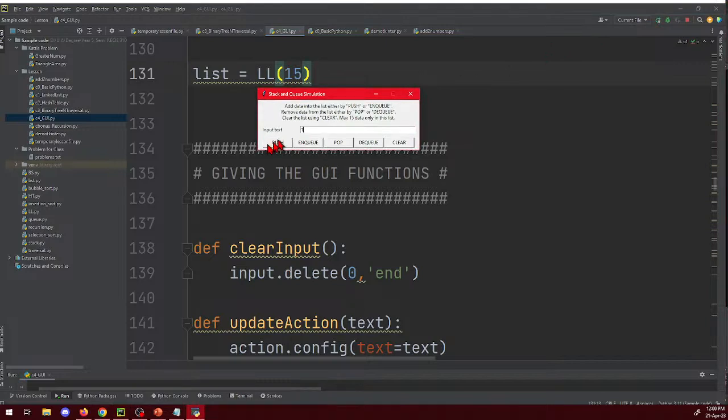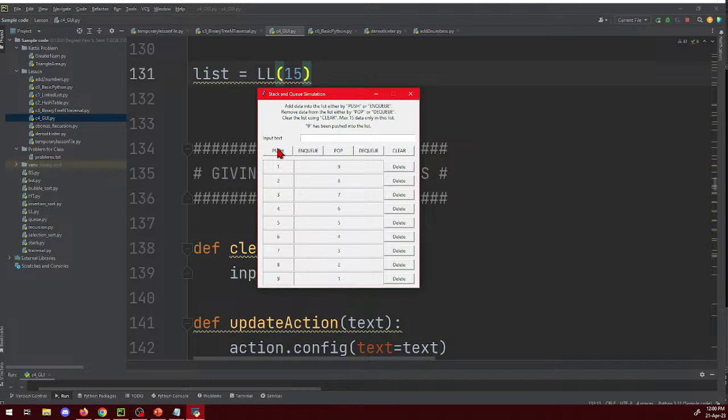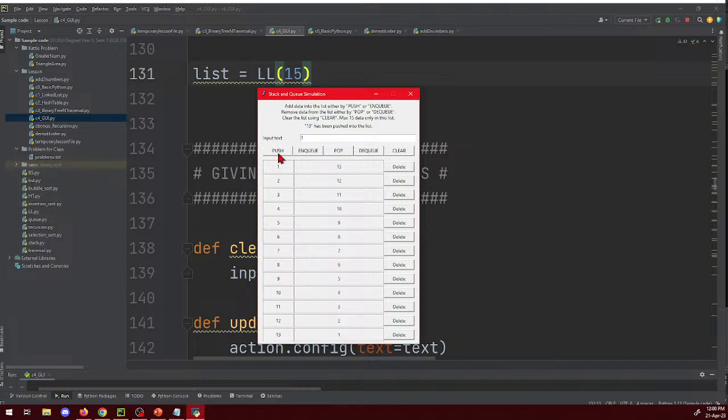So 1 push, 2 push, 3 push, 4 push, 5 push, 6 push, 7 push, 8 push, 9 push, 10 push, 11 push, 12 push, 13 push, 14 push, 15 push. Can we add another one? We cannot, because the maximum is only 15.